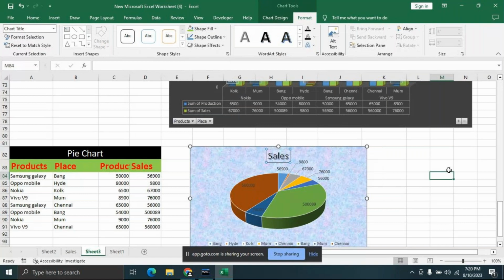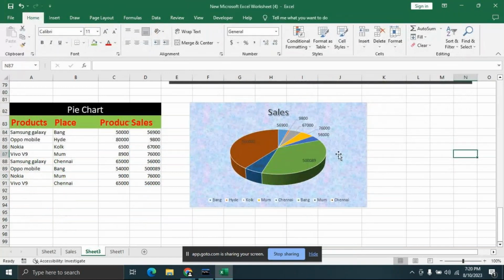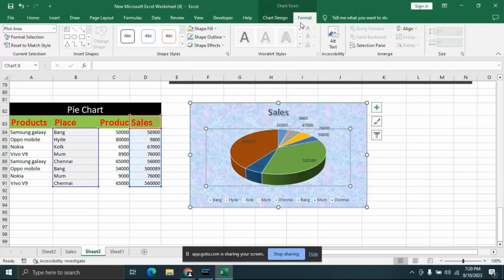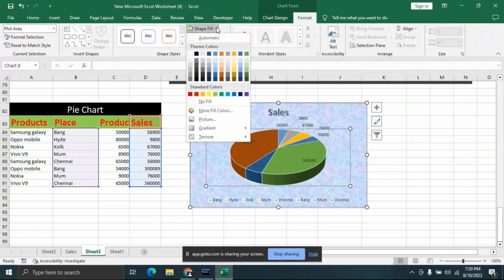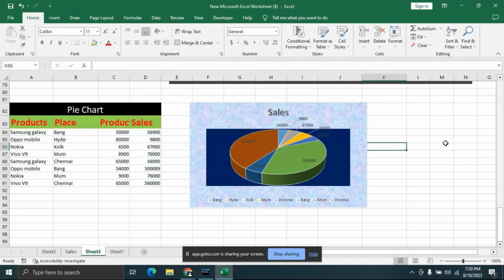So this is save. Inside this also we can give format color, so it looks like this. If I want to give this color, you can see.